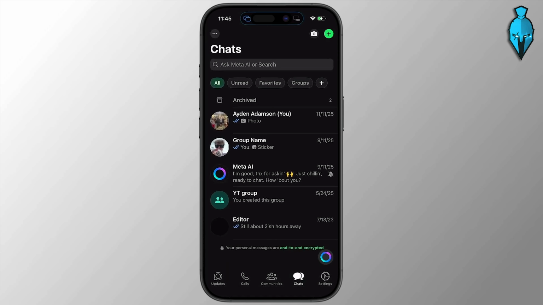In this guide, I'm going to show you how you can block someone here on WhatsApp and completely remove them from your contacts. This is going to work on both iPhone and Android.